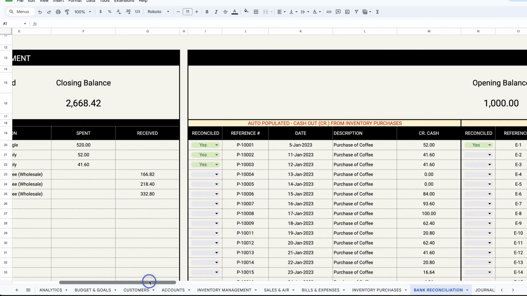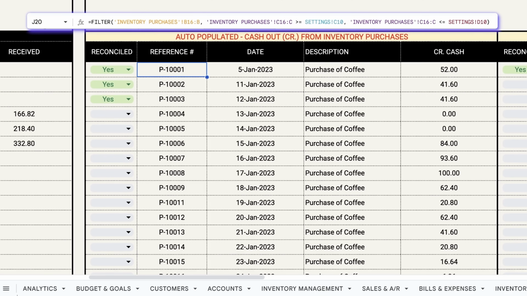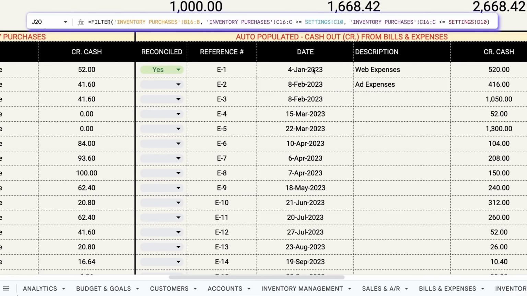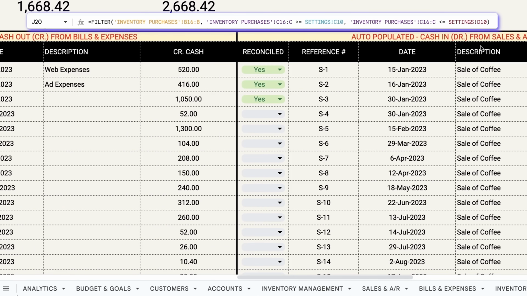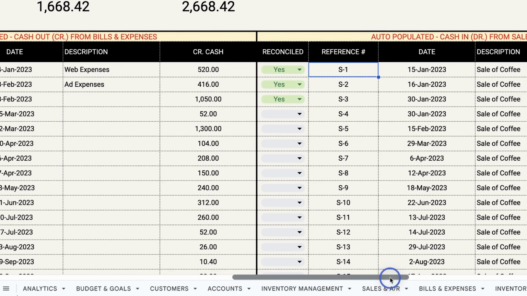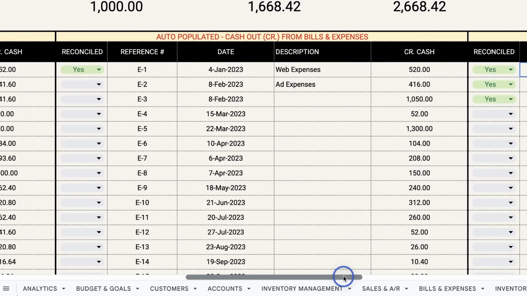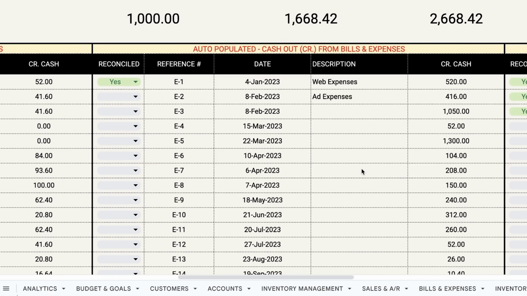So if we scroll over to the right, basically what I've done here is I've created a filter formula that filters for all of the other tabs, and brings in, in this example, cash out from inventory purchases, cash out from bills and expenses, and then cash in from sales and AR. And they're all using a filter formula. So as you input transactions into any of the other tabs, it will populate here, which pretty much represents all of the transactions that you've inputted as part of your business.